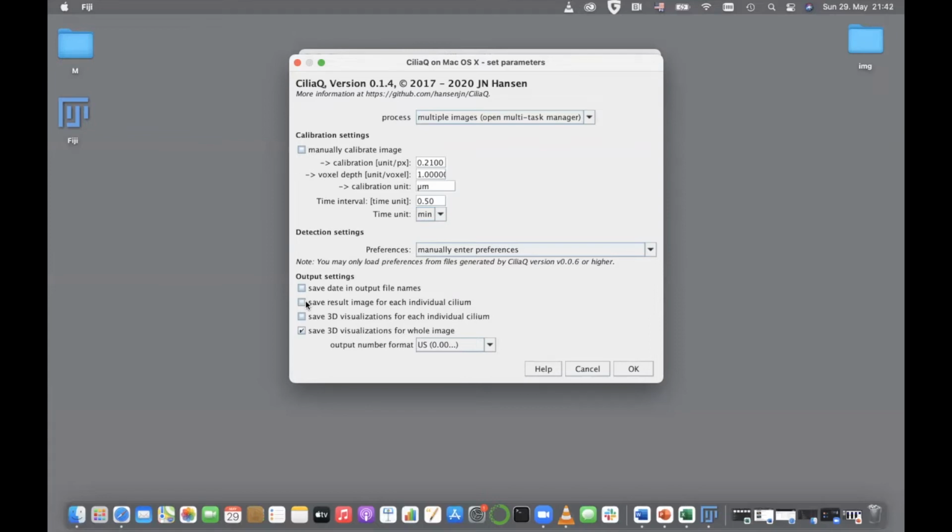Next box is for saving the result image for each individual cilium. It is necessary to check this option if you want to look at individual cilia in time-lapse images, because the common output file just gives an average over time for each cilium, whereas the individual cilia files in the folder give the results for individual time steps. But if you do not use time-lapse images, the common output file provides all information for each cilium separately, and there is no need to activate this checkbox for standard applications.